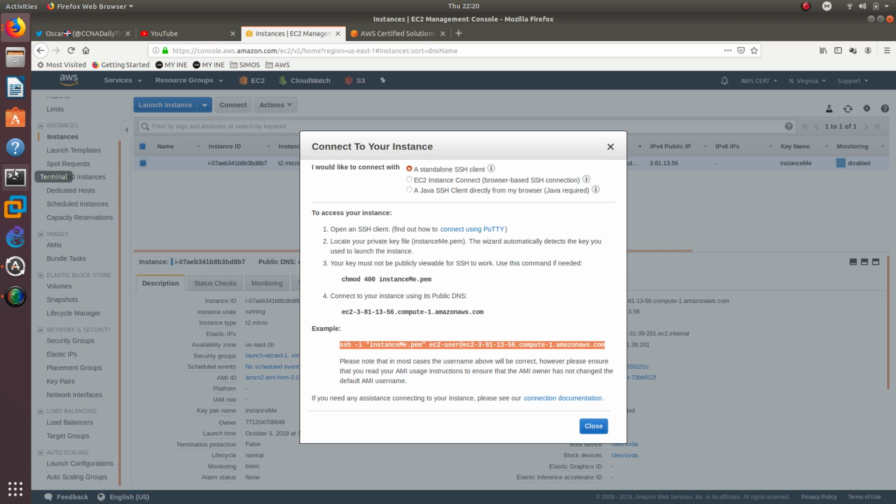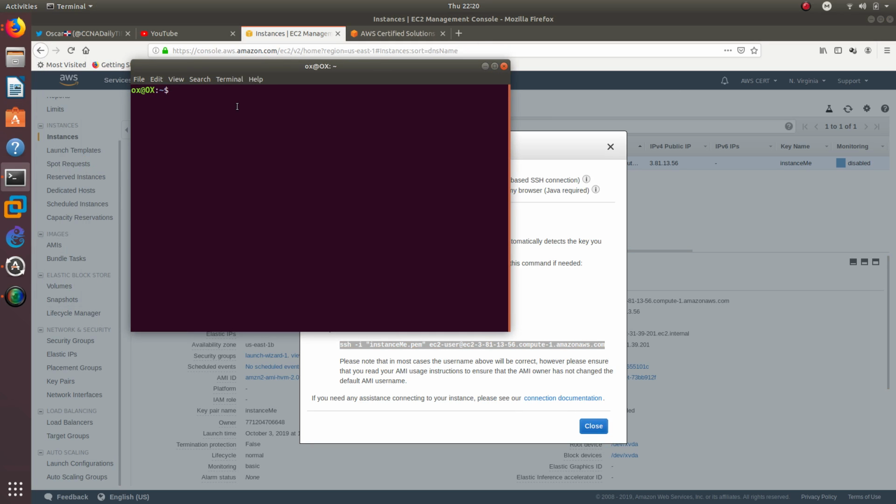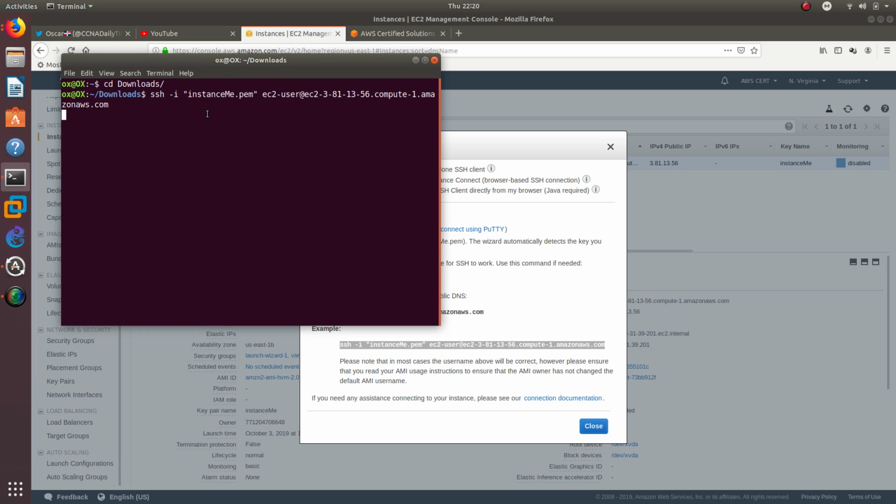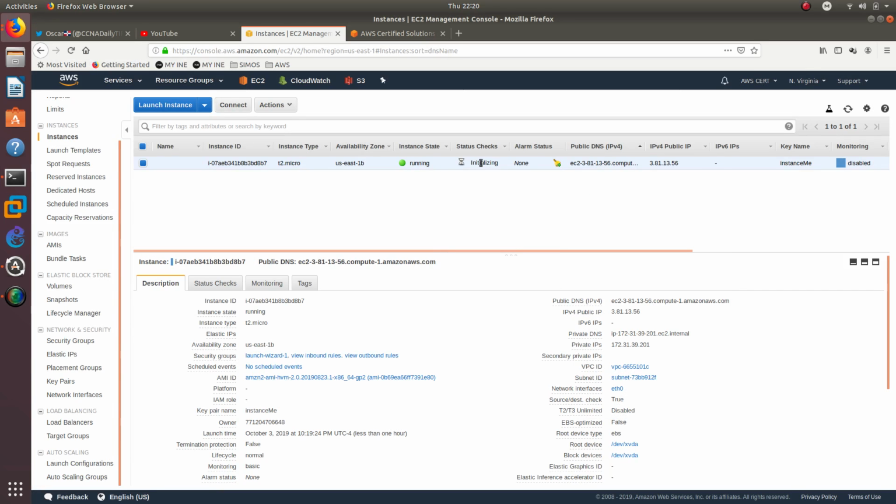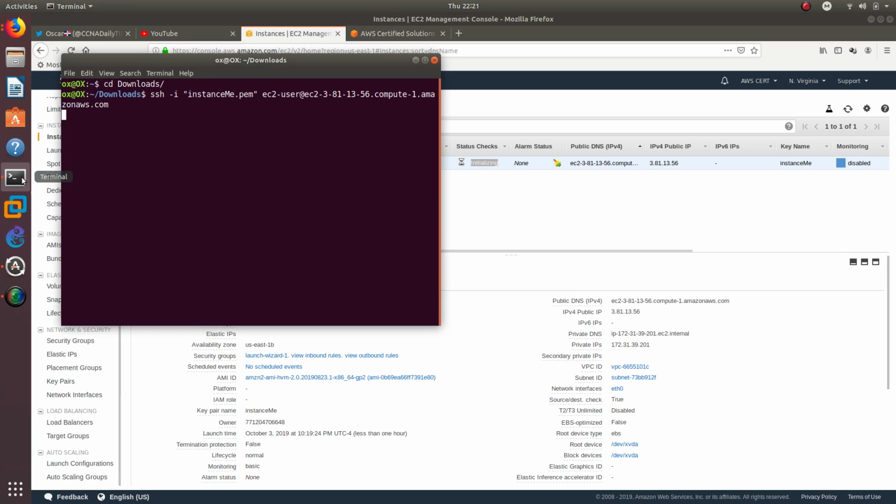Copy this command. Let's go ahead into my command line and we're going to go into my Downloads because that's where my key is. We're going to paste this, and it is not connecting me to it yet. Let's see. Okay, the status check, it is still initializing. Let's go ahead and refresh. So this is still running some checks, and let's see what else we can talk about until this starts working. Let's do Control C to stop it.